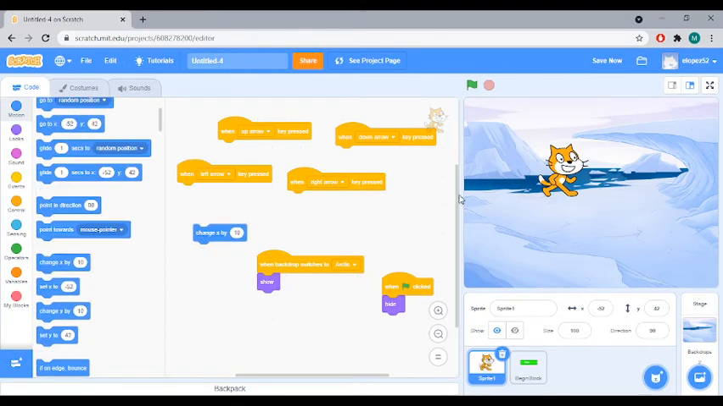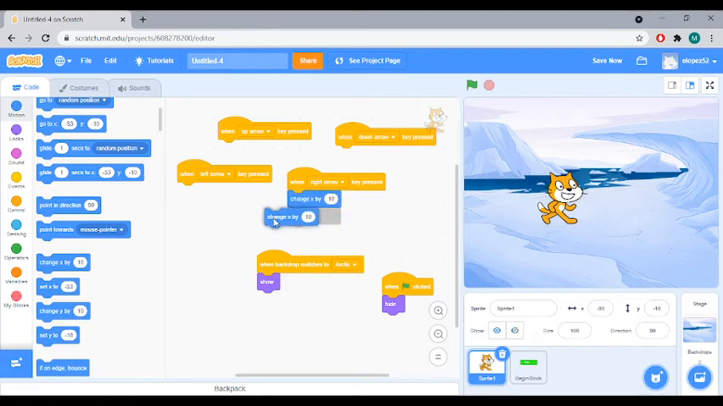So we're going to go over here to motion and then change X, of course, like a coordinate plane. You have your X axis and you have your Y axis. So this would be moving X positive, moving X negative, moving Y positive, moving Y negative. So we're going to make it so when the right arrow key is pressed, the X is changed by positive 10, so that means it's going to go right. We're going to duplicate this and just change this value to negative 10.